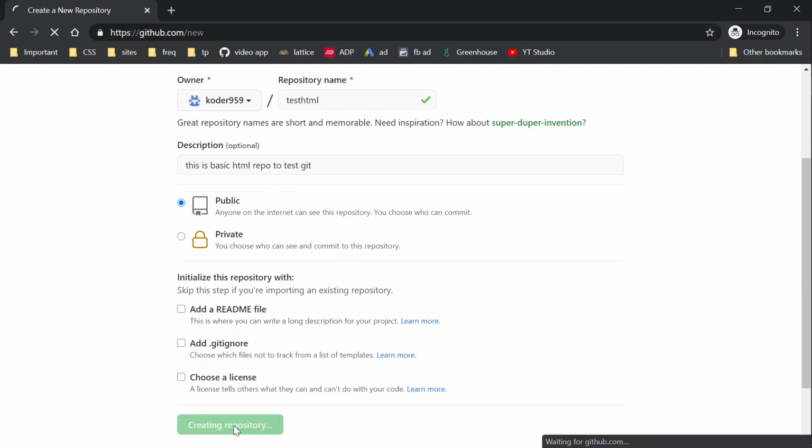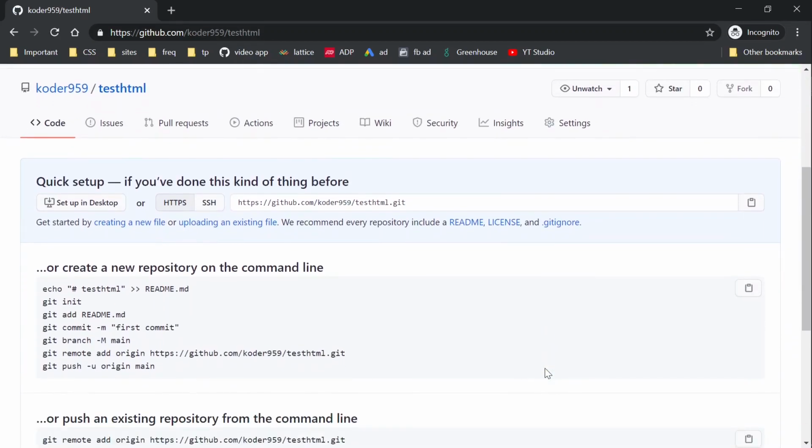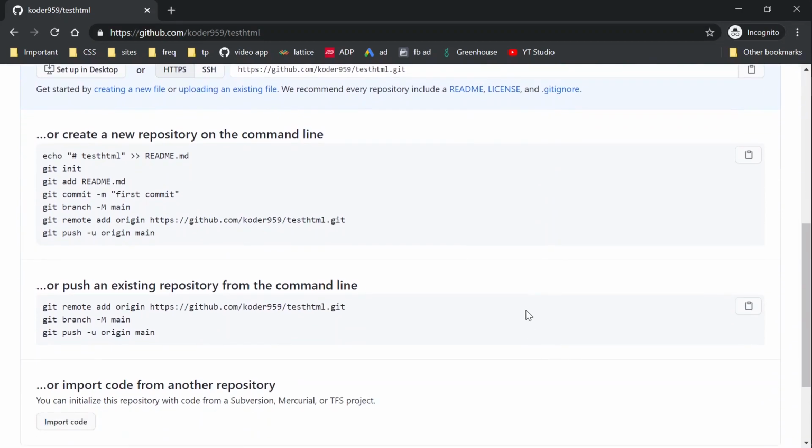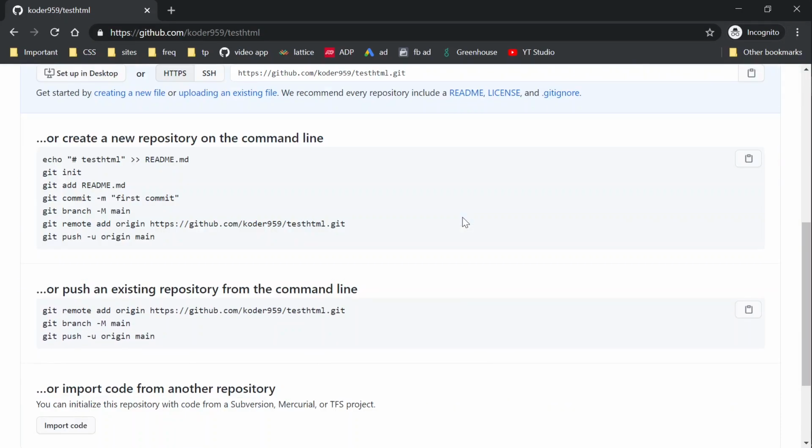So let's create this repo. Once you create this repo, you can see over here there are a few commands given. Now your GitHub repo is ready and now you have to use this repo on your local machine. So for that, the first step will be you have to install Git on your local machine. So how to do that?